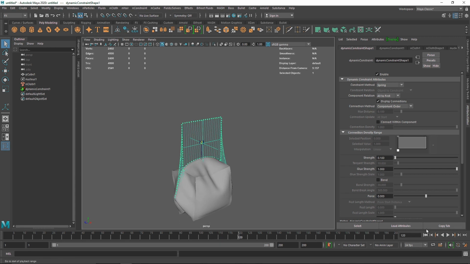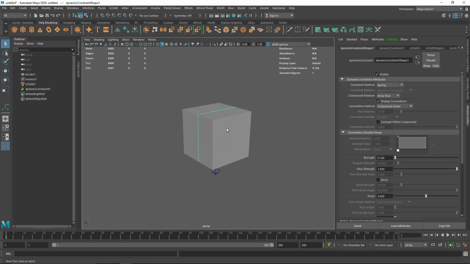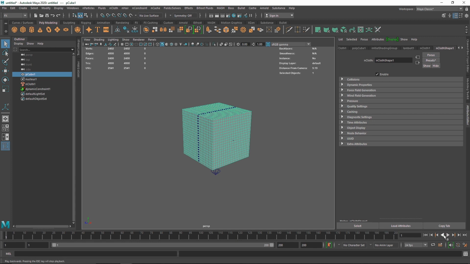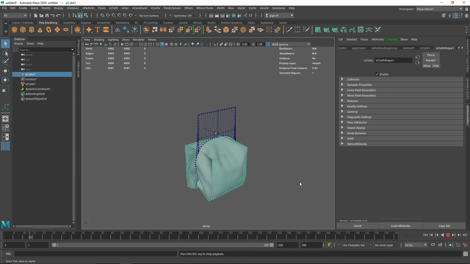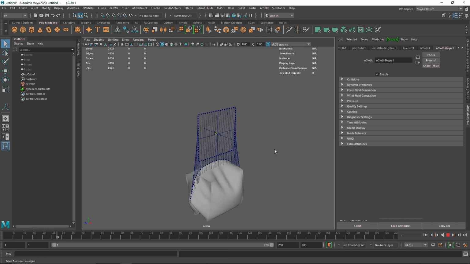I think the overall polygon subdivision on this is too high. We have to cache this to play this mode, but I don't think the cache is necessary right now, since this was just for demonstration purposes. But you get the idea overall.